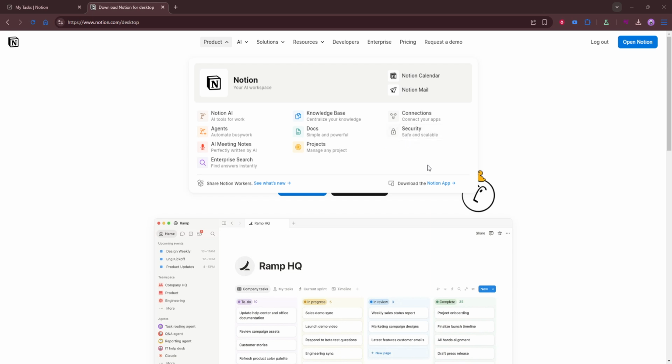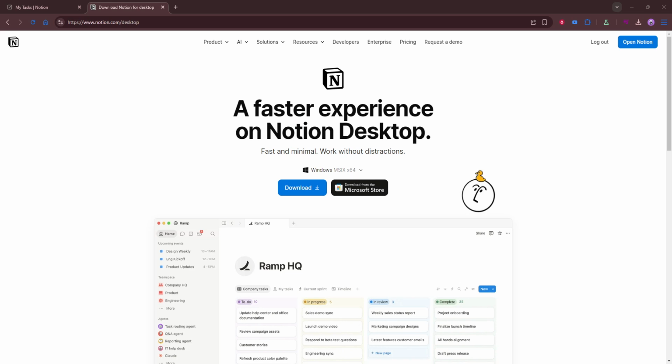Next, open the downloaded installer file. On a Mac, this will typically launch a window showing the Notion app icon and your applications folder. This is the standard installation method for many Mac apps, and it's very simple to complete.